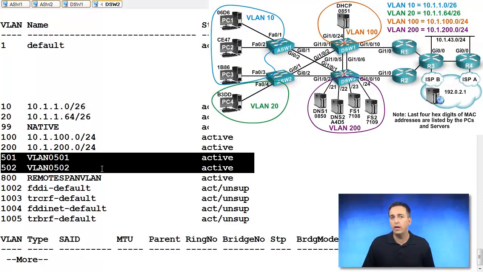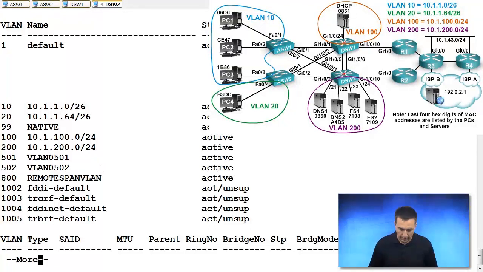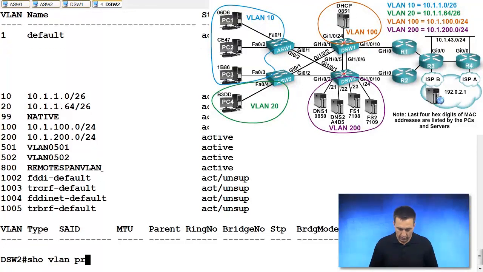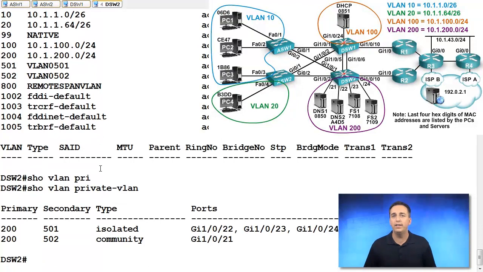So what can we do to verify what these are? Well, we can use the command show VLAN private-VLAN to get more information on them. And we can see here that 200 is our primary VLAN, the main VLAN that is associated with 10.1.200.0/24. And then within that, we have two secondary VLANs, and it is VLANs 501 and 502. So this naming should have been a little better, and it should say isolated VLAN or community VLAN potentially, so we can have a better understanding of what's happening when we look at the output of show VLAN.